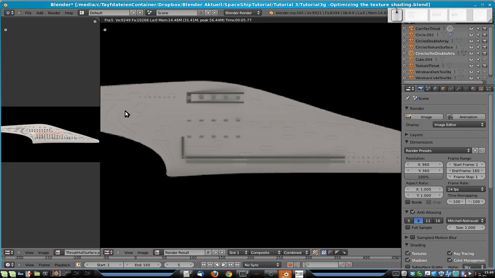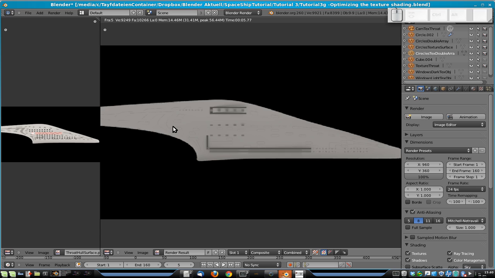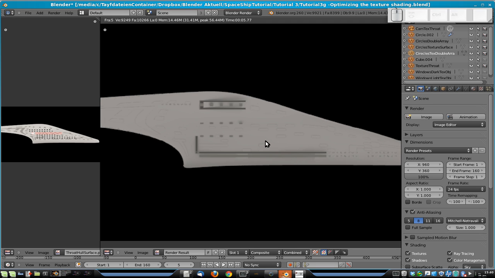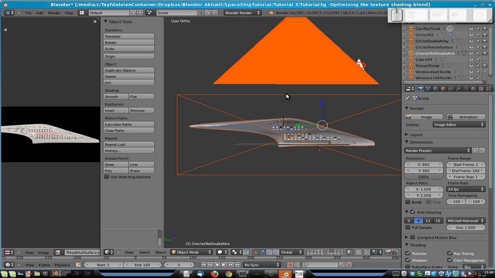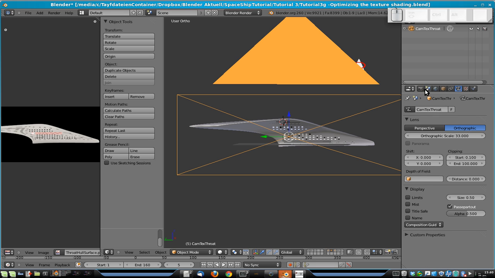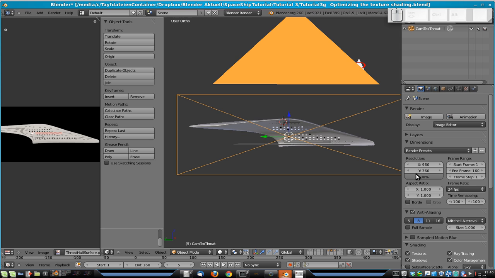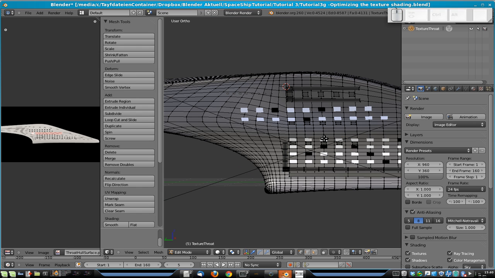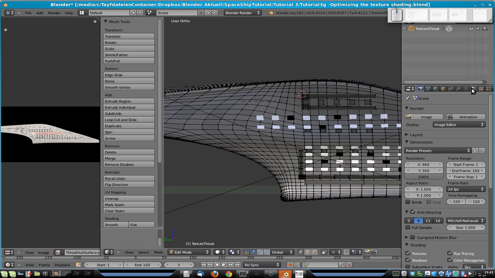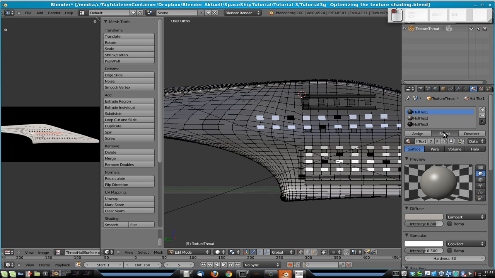Okay. Oh, we still have the other ones here. This is interesting. This cam is orthographic, I remember that. Yeah. Okay. So let's just try out what happens if we say here select.